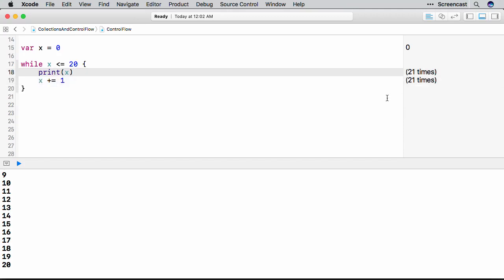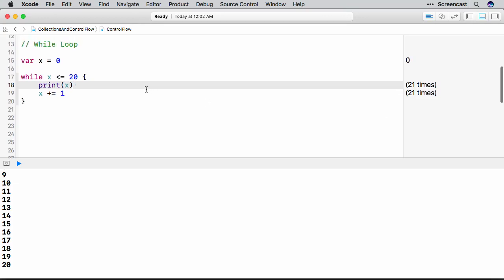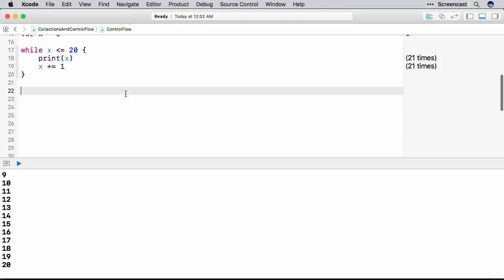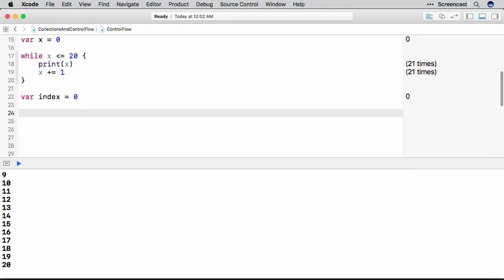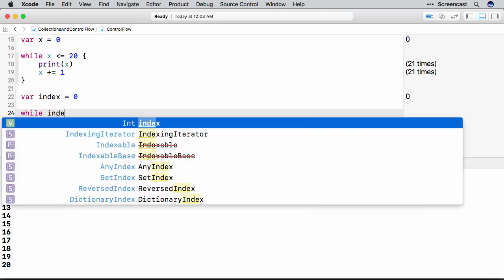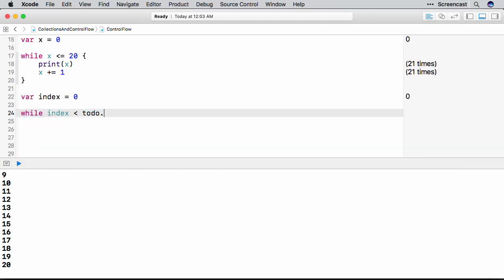Even though this example is a bit trivial, we can use a while loop to write out a simple version of our for loop to iterate over the array of tasks. So again, we start with an index to keep track of the number of times we evaluate the loop. This is necessary so that we don't infinitely loop over. So right over here, we'll say var index equals 0. For the condition of the loop, we'll say that we want to keep going until index is 1 less than the number of items in the array. So we'll say while index less than todo.count.